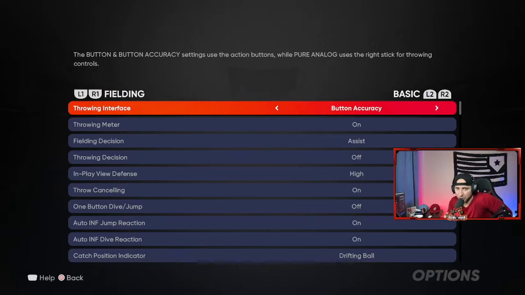Don't get me wrong, I know you guys do this. But what I recommend is you put it on button accuracy, and you don't have to worry about that. It does suck to put the meter on green, but in the long run, I'm telling you, you will not make a throwing error unless you do not put the indicator on green. That's the only time you will make a bad throw.